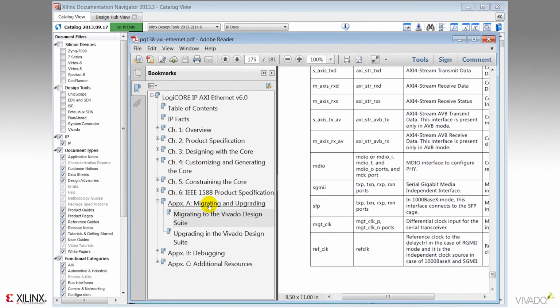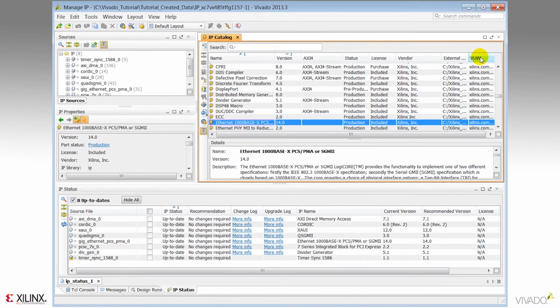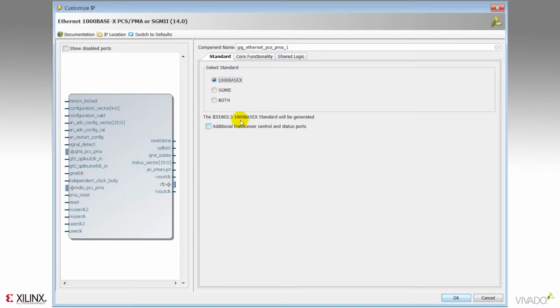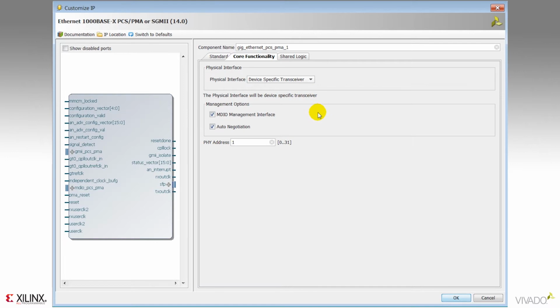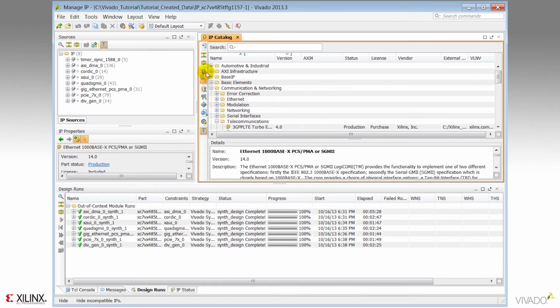In 2013.3, we made quite a few changes to the IP to make them all consistent, to bring clocks and resets up at the top level so they can be more easily shared, and to ensure that the IP is more easily maintainable and upgradable in future releases. It's also a good idea to walk through the configuration wizards for the various IP to ensure that you're aware of any changes made or any new properties or configuration settings which may have been added. Now that the runs are complete, this project is ready.